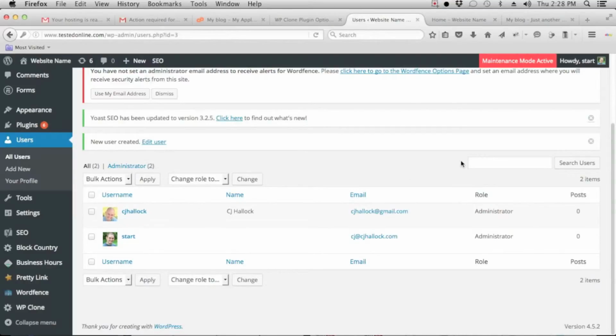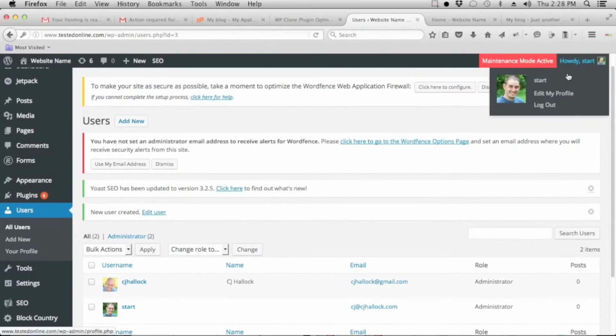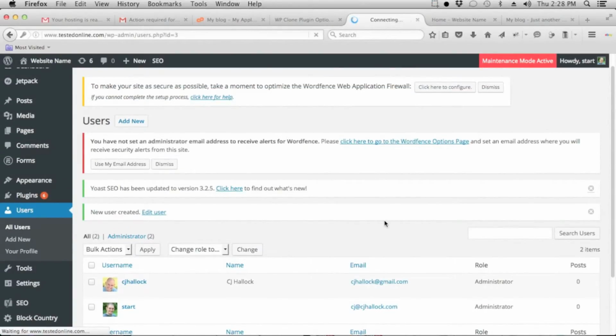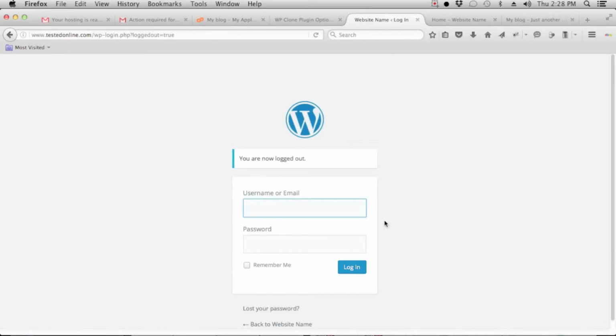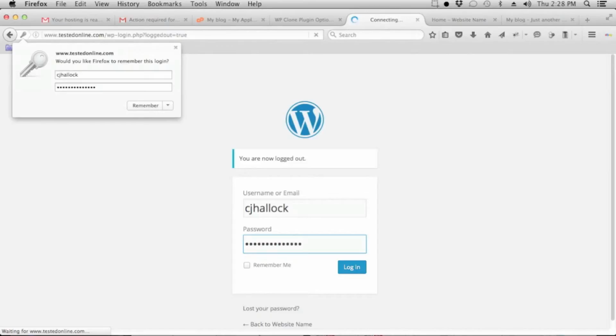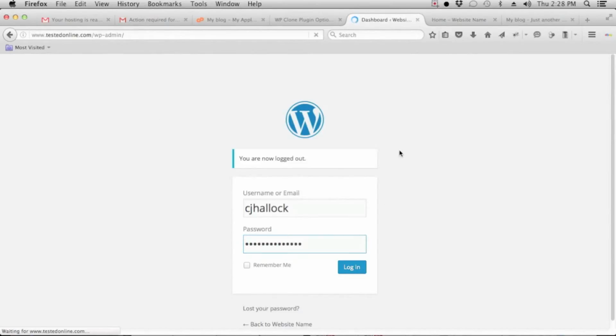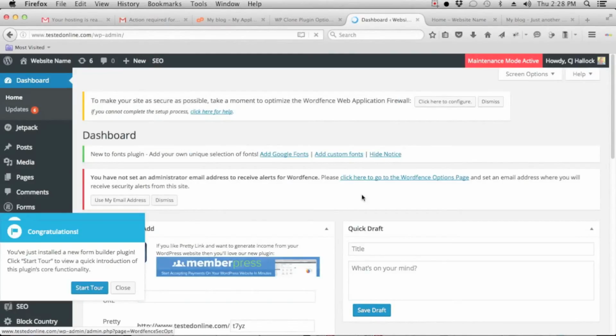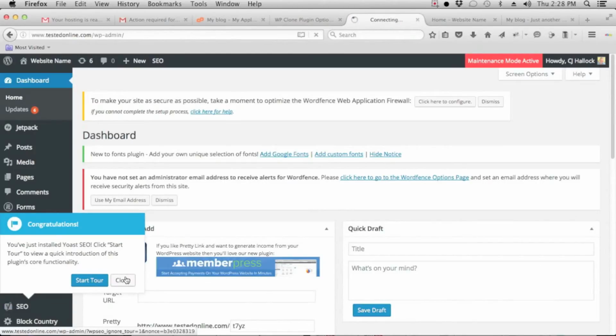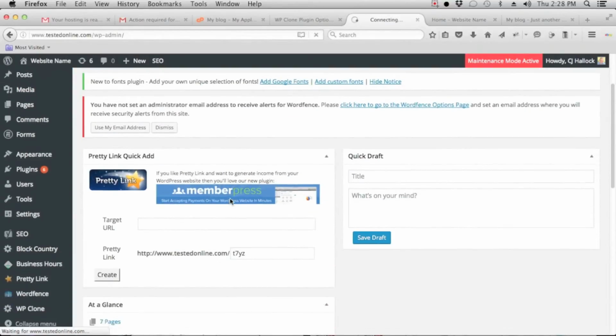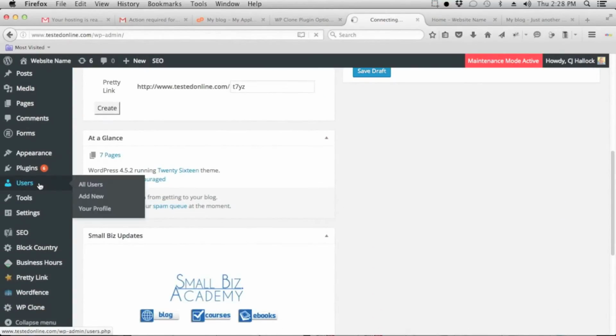Now that we have that done, you're going to want to go up here in this corner and click log out. And this is where you're going to log back in to actually delete the start user. So you're going to log in using the account that you just created. Now remember that one because I'm coming back. Okay. And now that you've logged back in, you don't need to take any tours. So we're just going to close all this congratulations and pop-ups and stuff, and then just simply go back under users and go to all users.